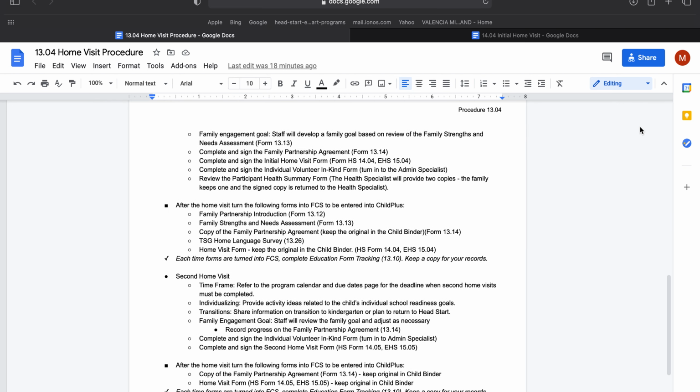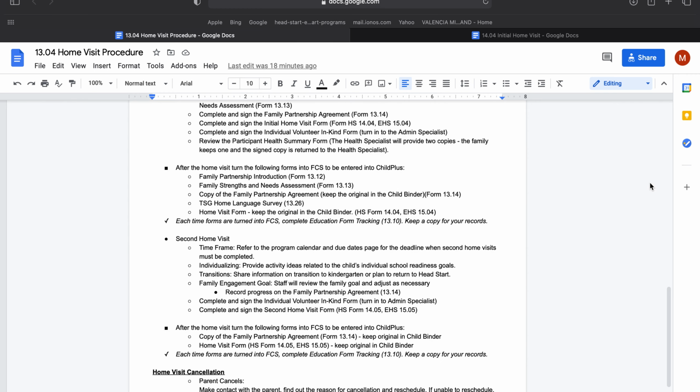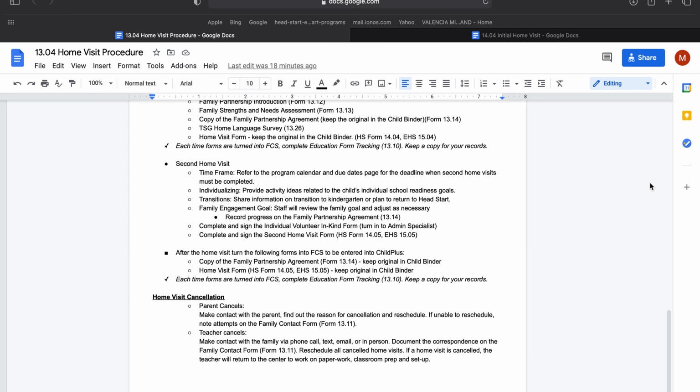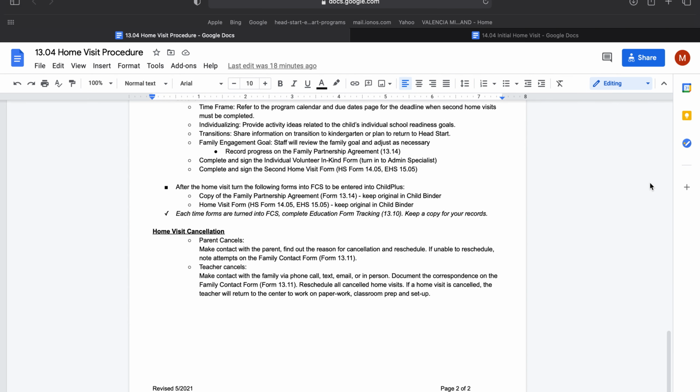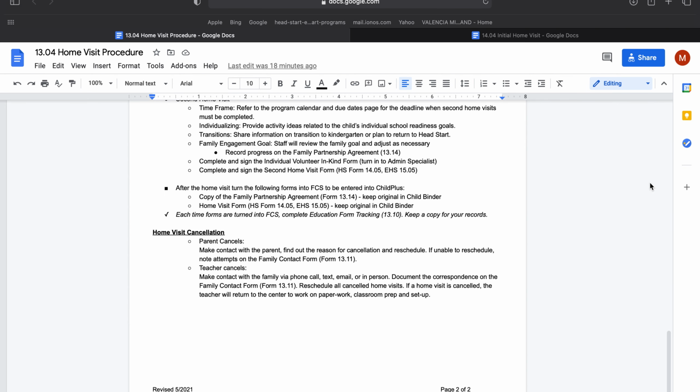Many of the forms that are completed during the home visit are returned to Family Community Services to be entered into Child Plus, and the home visit procedure indicates which of those forms are returned. During the second home visit, the teaching team and the family discuss transitions and readdress the family engagement goal. If for any reason the home visit is canceled, the reason for that cancellation must be noted on the family contact form.